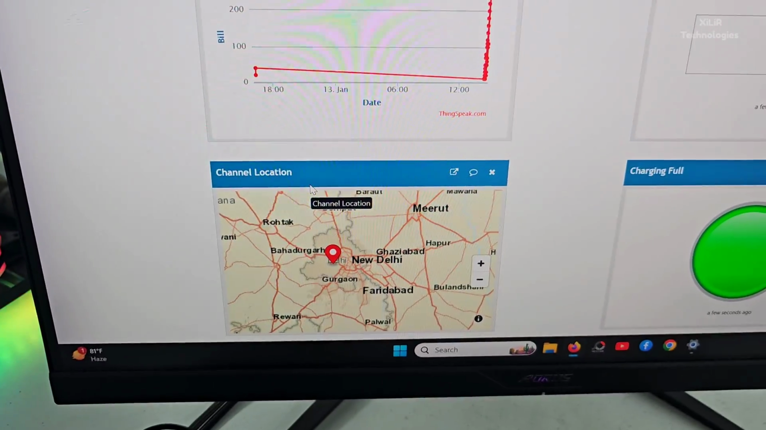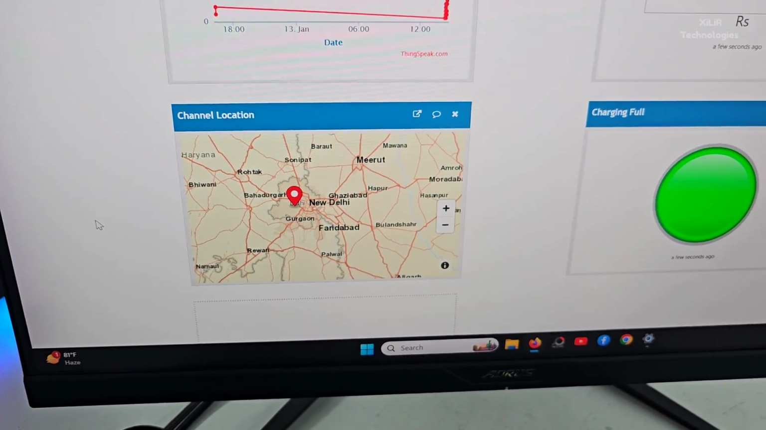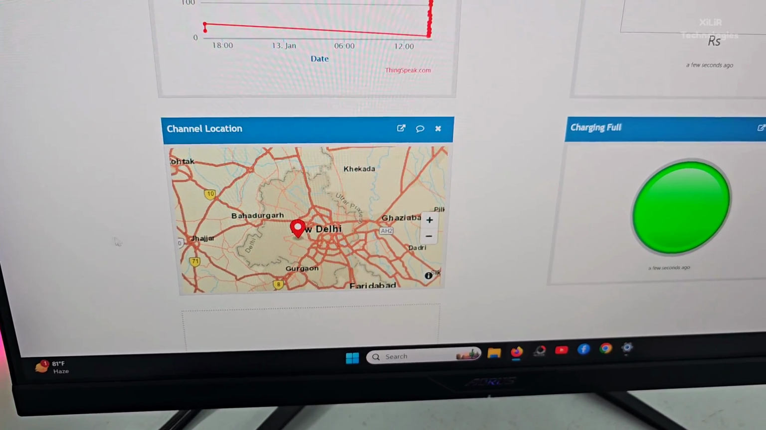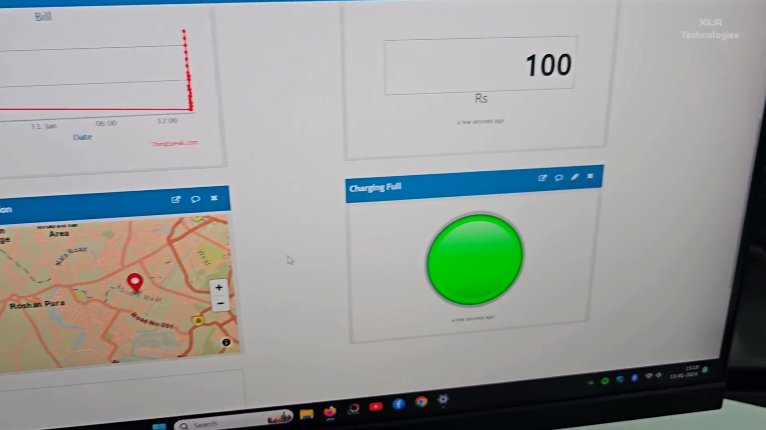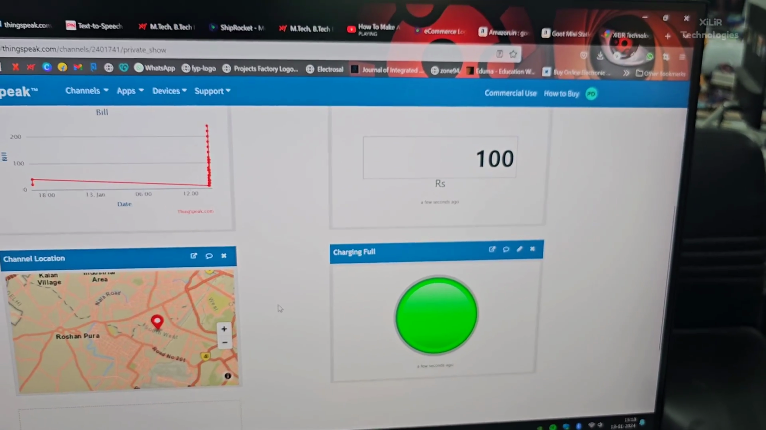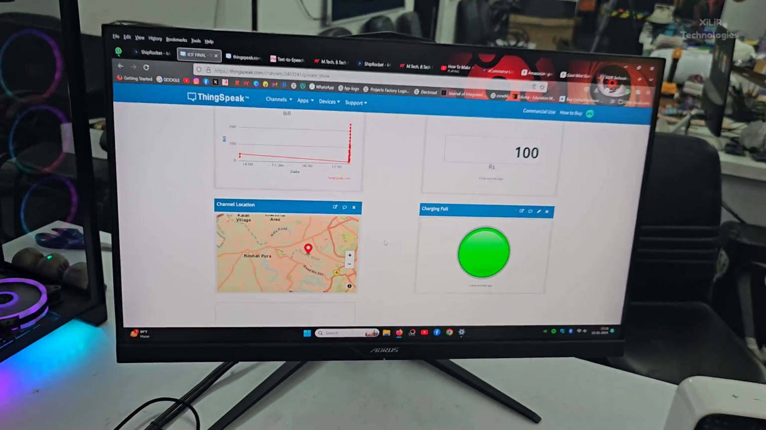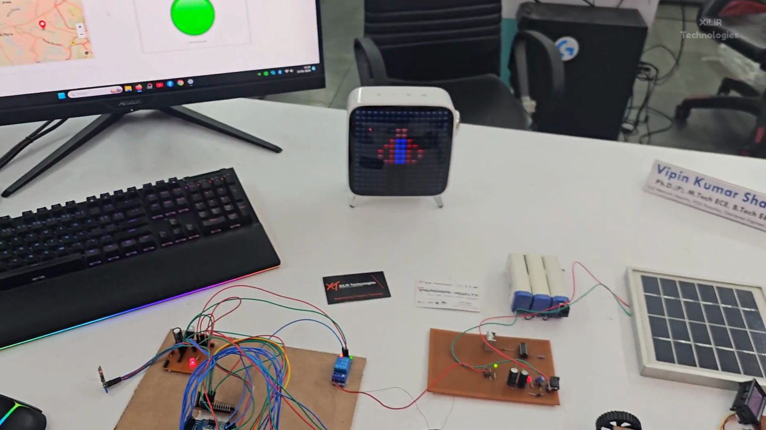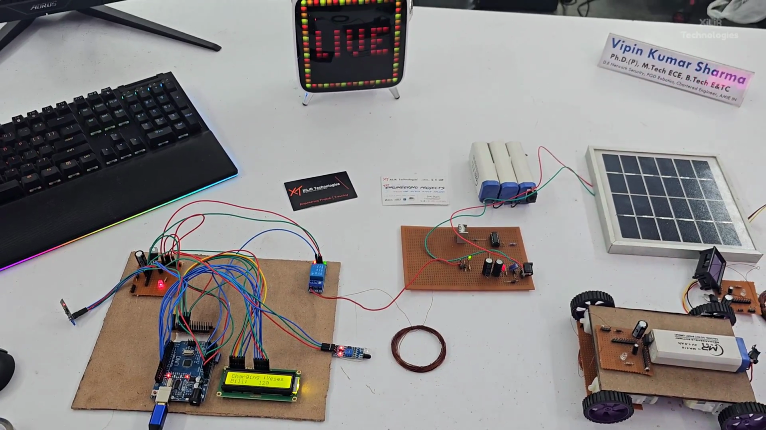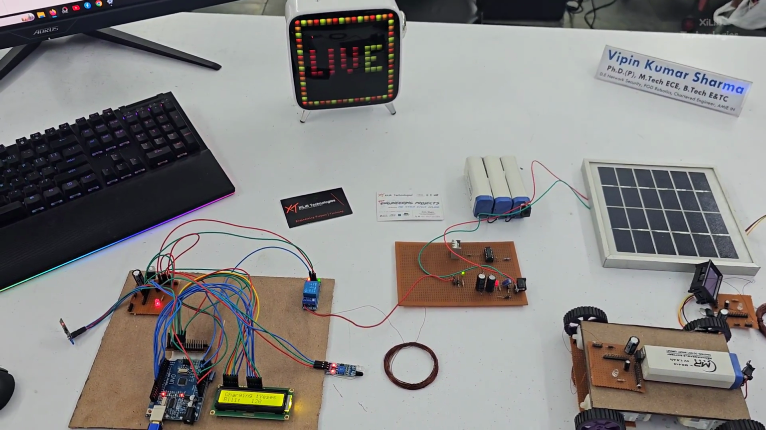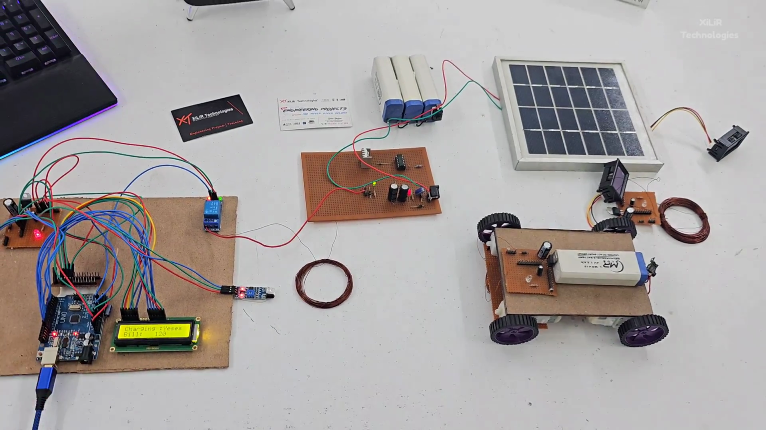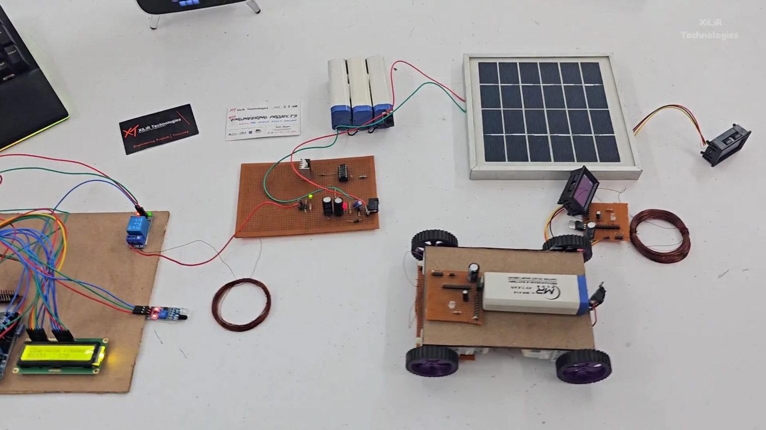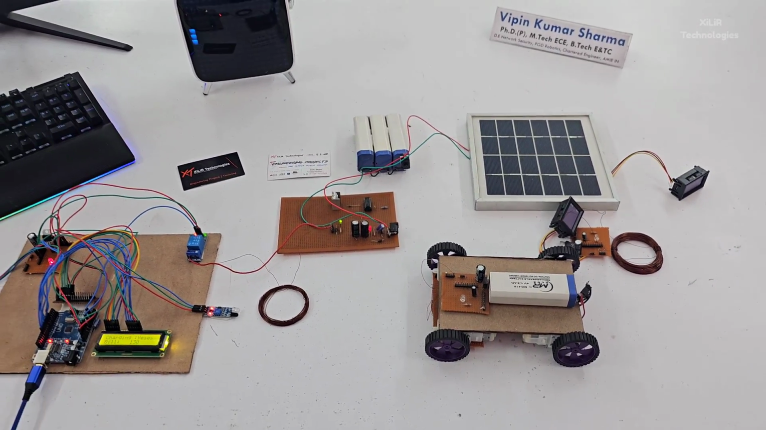Also, you can show the location, where the garage or charging station exactly is. And you can also control a lamp, so that if that much current or voltage is achieved, one lamp will be on and the system will turn off. I have not added it in this one, but we can make further modifications. You can ask me for more modifications if you want.